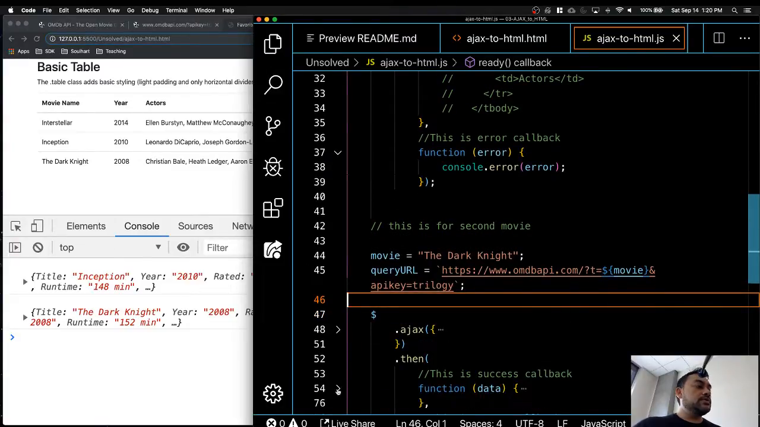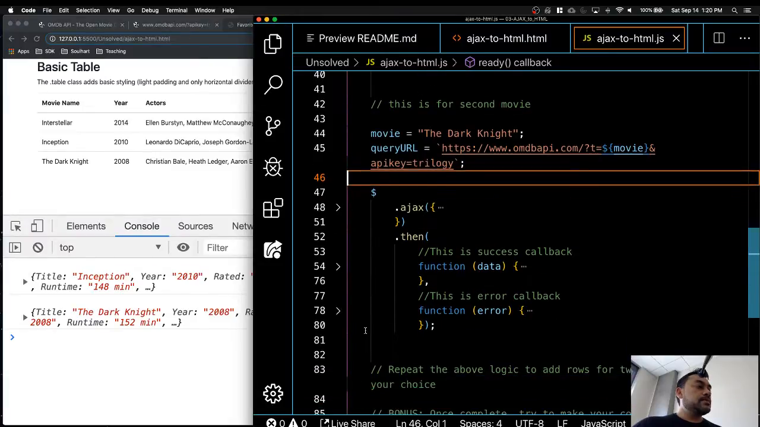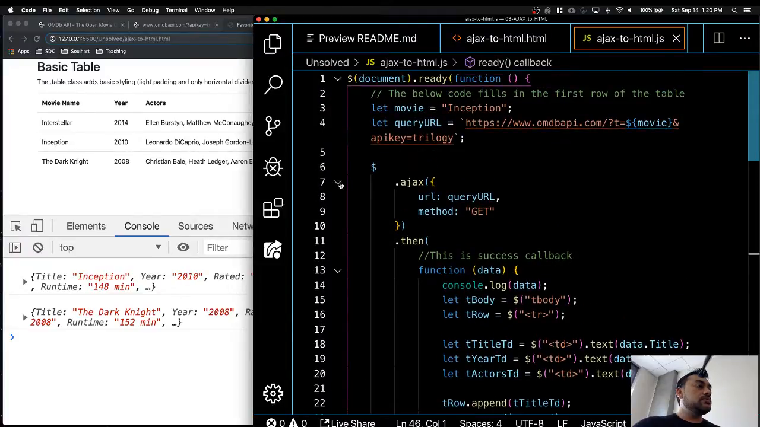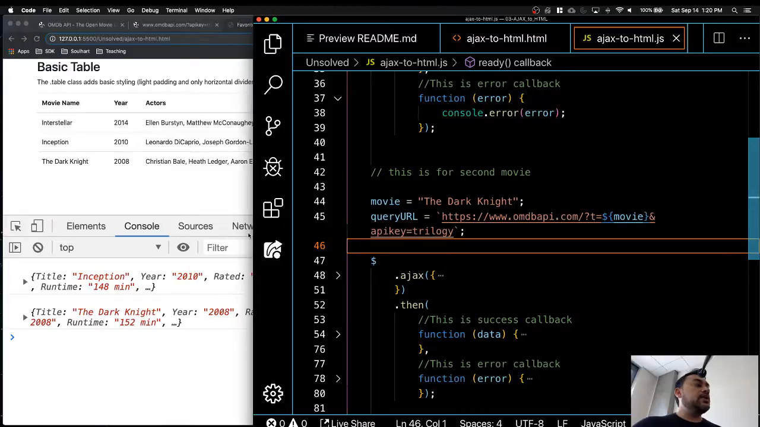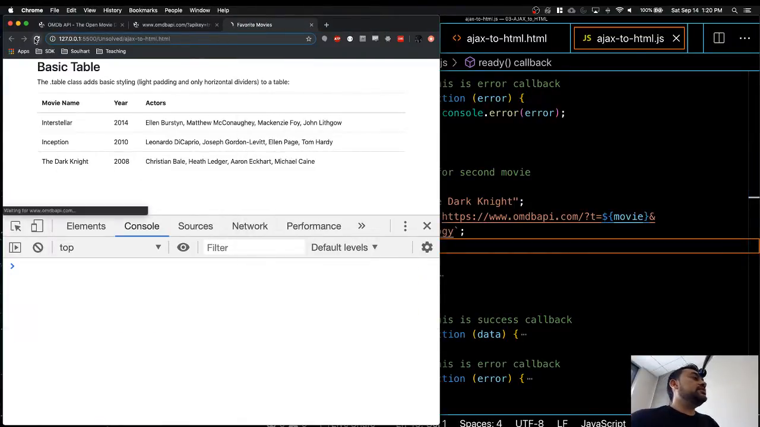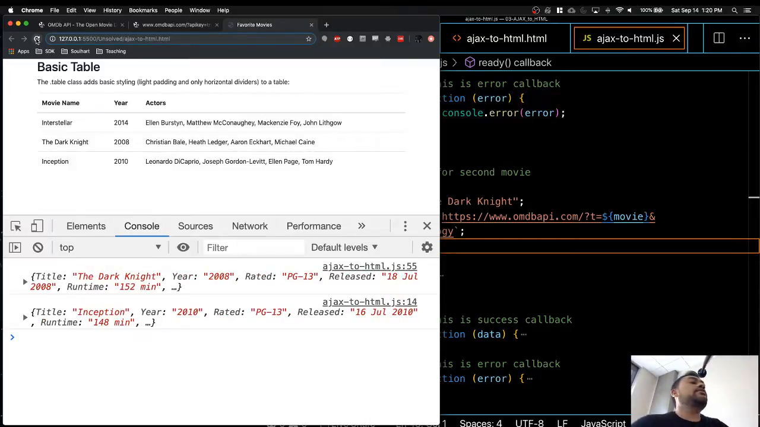Let me minimize this. Okay, this is my first call, and then my second call. Again, if you keep refreshing, you will see Inception and Dark Knight switch places at some point. Let's see. Come on, you can do it. There you go, finally.